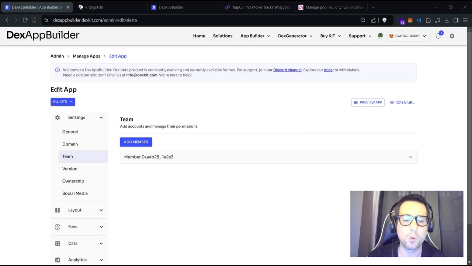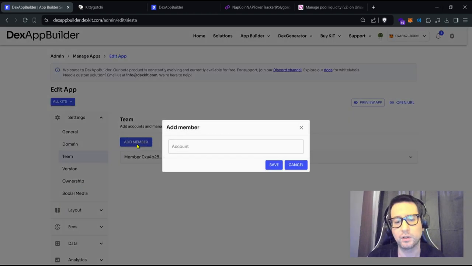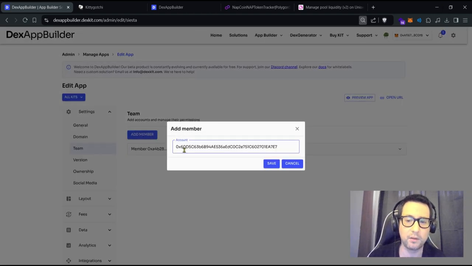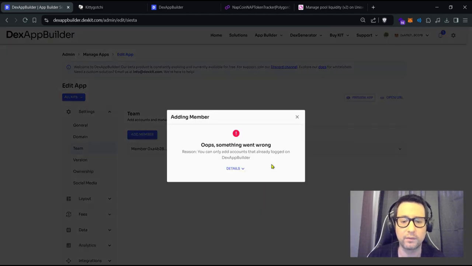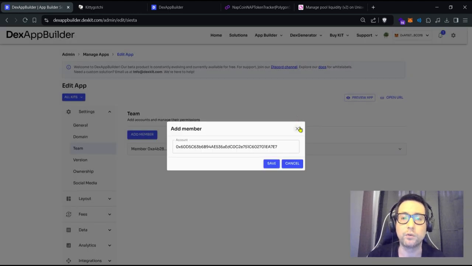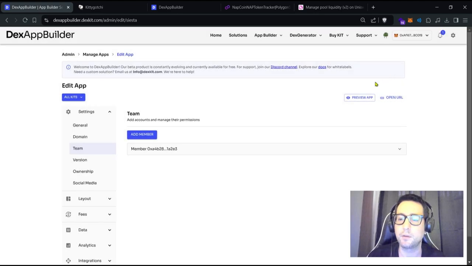But what happens if your client has never created a DexAppBuilder account? Well, you just click on Add Member, you paste their address, and you click on Save. And you can see an error saying that you can only add accounts that have already logged on to DexAppBuilder. So it's mandatory for your team members to add their addresses by logging on to DexAppBuilder the first time and creating a profile.